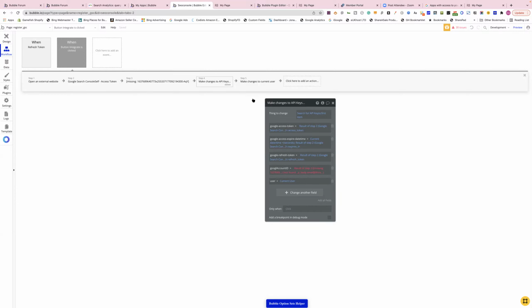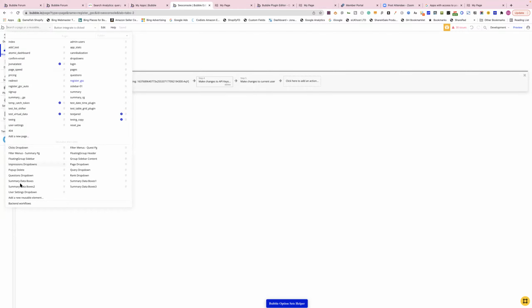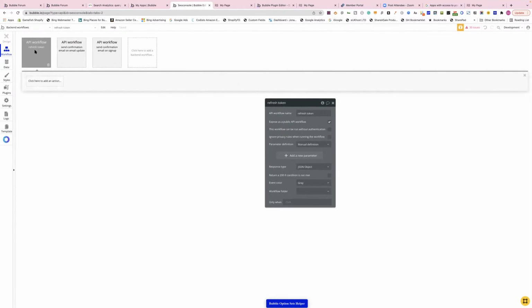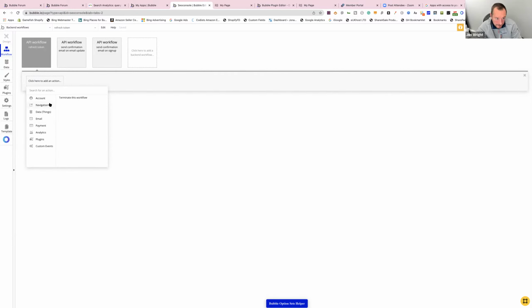So not a problem. We need to now set up that backend workflow. So let's go to our backend workflows. Sweet. Oh, you already have the refresh token. I love it. Okay, cool. Let's go ahead and add an action where we're going to be doing the refresh token. Let's call the API, the refresh token API. Do we have that anywhere here? There, yep, right there. Perfect. Let's click on that.